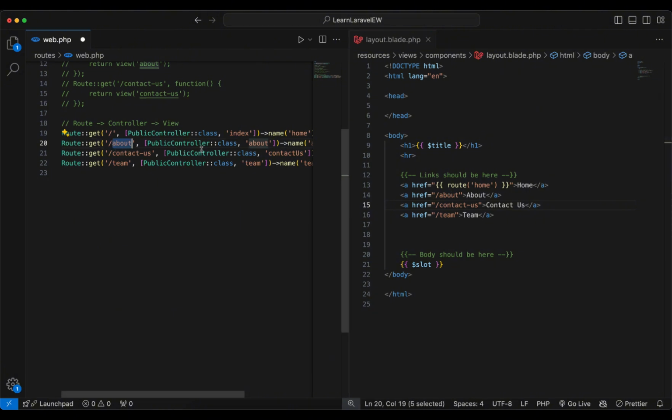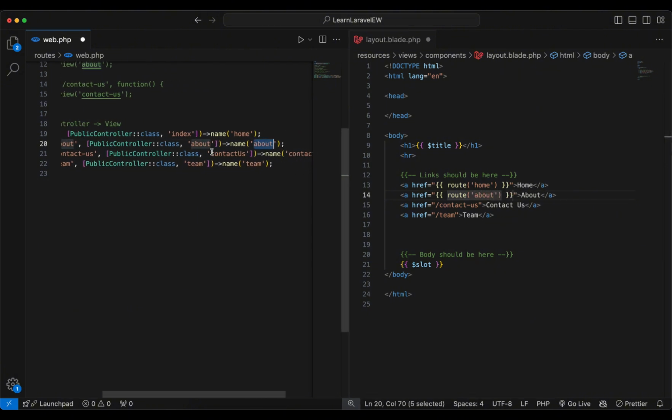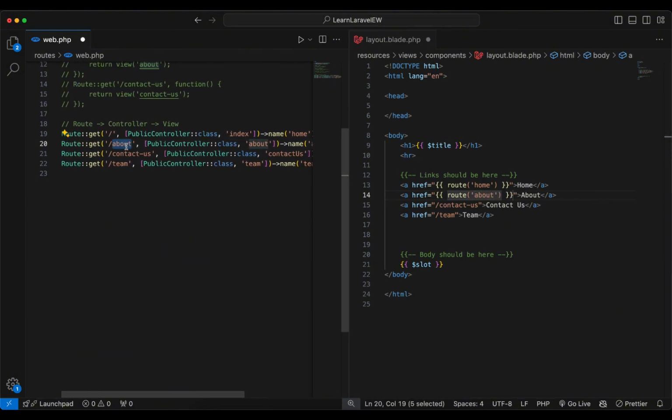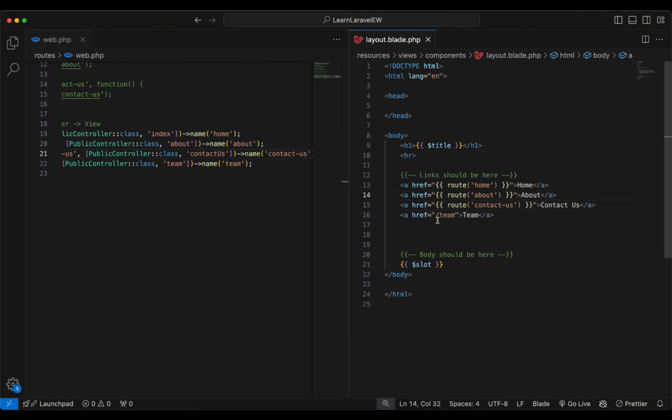So rather than using /about as the route, you can use this. You put the name of the route, about, right? So even if the endpoint is changed, the name remains the same all through. Same thing applies for contact us, route contact us. If we use contact us, we're going to change it here. And we have the route for team.